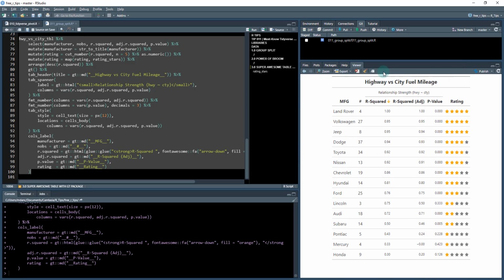Now you've just made this awesome chart, and it really showcases the information. And we can see here that not all of the vehicles, not all of the manufacturers, I should say, have a high relationship between highway fuel mileage and city fuel mileage.